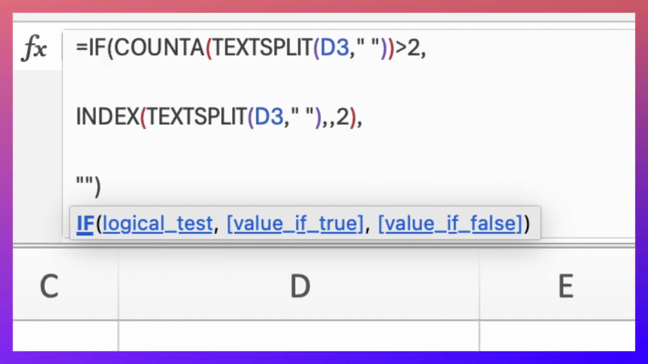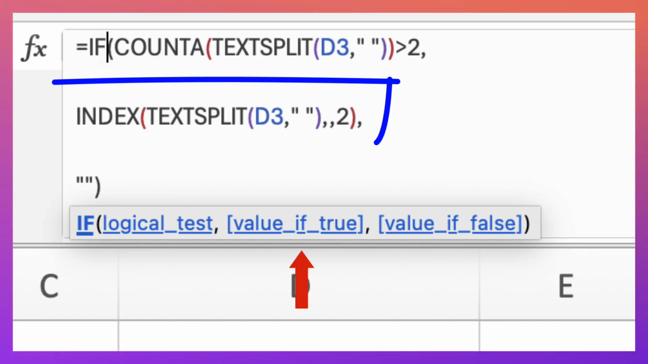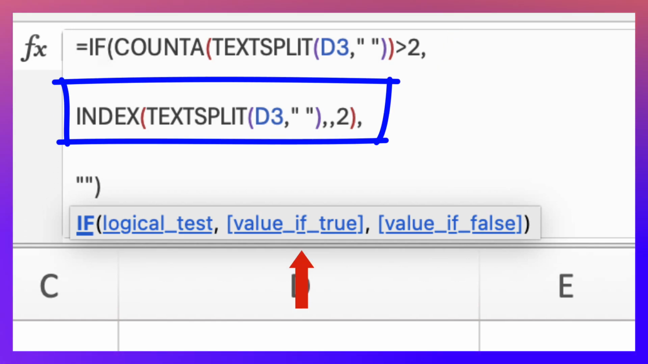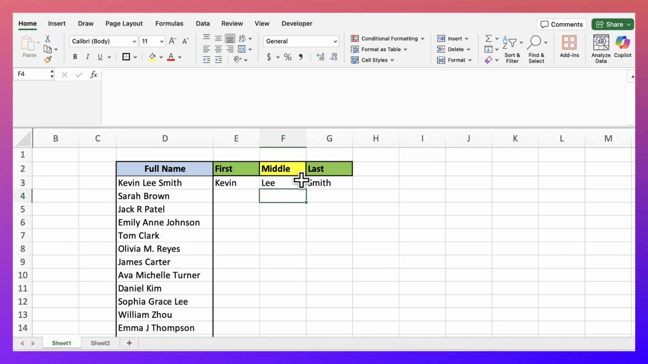Final step, I put everything into an IF statement, right? So our first argument, the logical test, I'm counting how many names are within the array. If there are more than 2 names, then we move on to the second argument, which is the value if true. I use the INDEX function to capture the middle name. If there's only 2 names, then the value is false, and I just leave it blank. And that's my formula for the middle name. And then you can just drag it down.